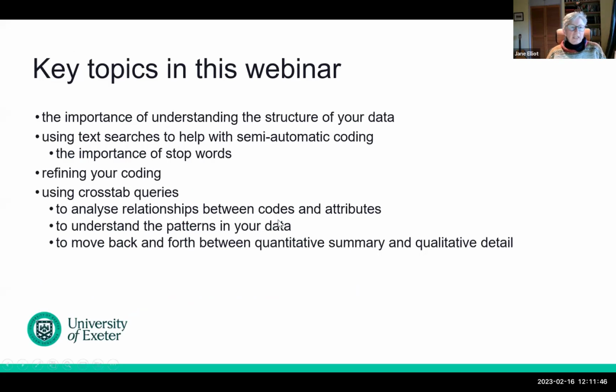And so the key topics I want to cover are firstly, the importance of understanding the structure of your data, then how you might use text searches to help you with more automatic or semi-automatic coding. And as I explained briefly earlier, I'm going to highlight the importance of understanding stop words and how NVivo uses those. Then talk a little bit about refining coding with a specific example. And then the key part towards the end of my presentation is around using crosstab queries.